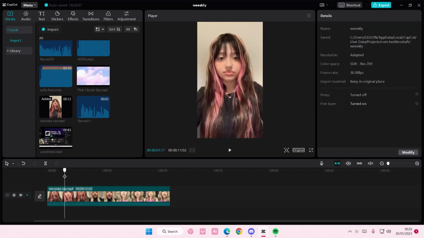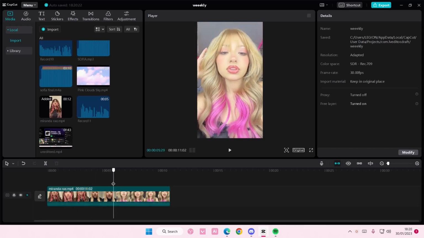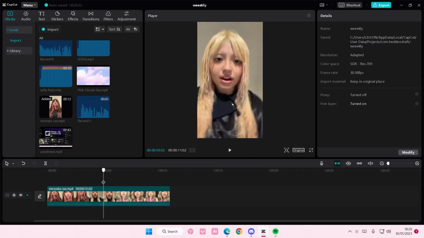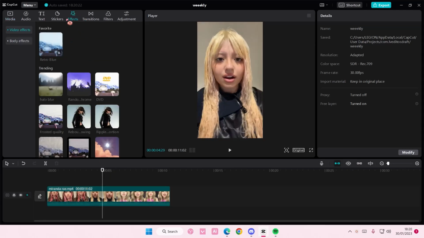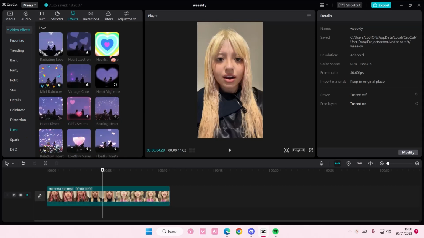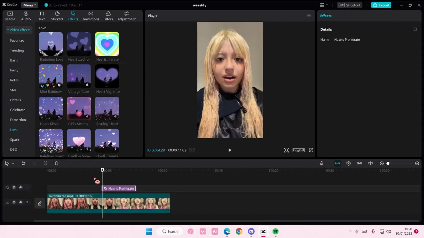In this video I'll be showing you how you can add this really cute heart video transition on CapCut PC. So you are going to go to the part before you transform, like using makeup or whatever. Go to effects and go to video effects, and you are going to select love. You can choose this one, but I'm just going to choose this one.